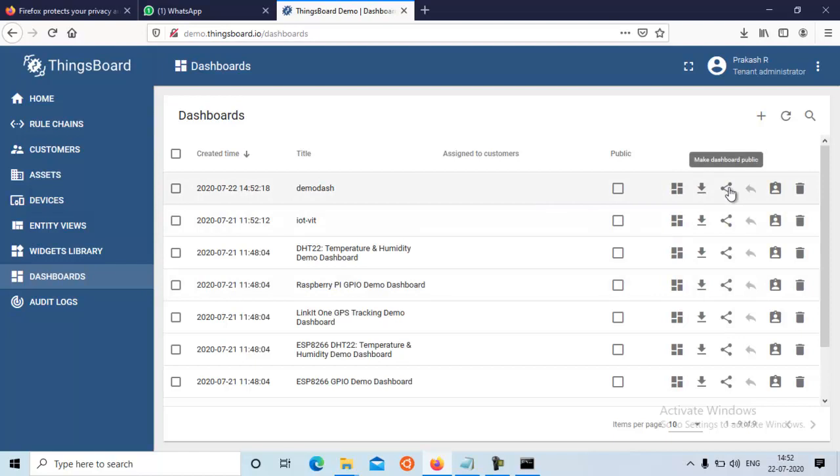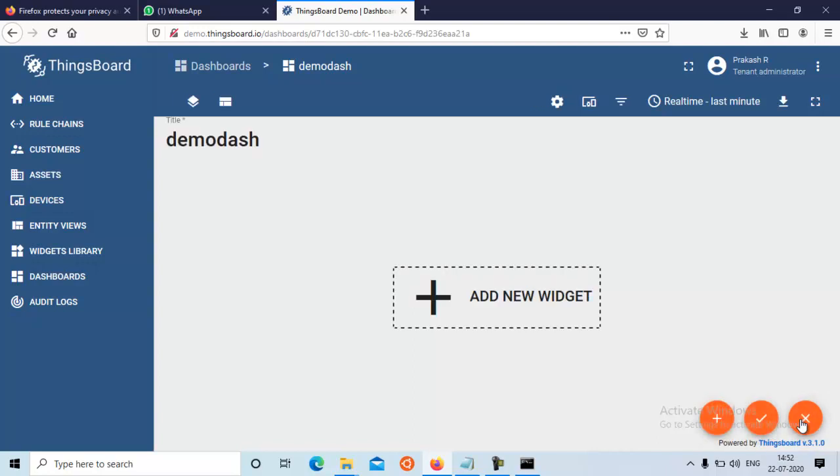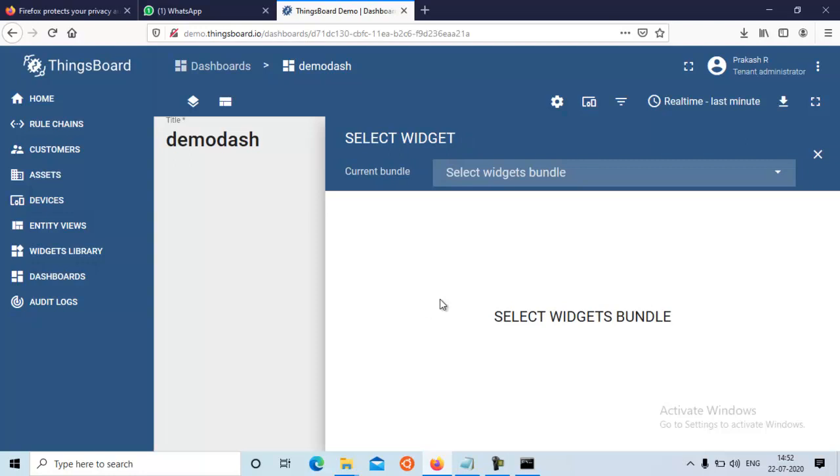You can share it also. You can make it public, and then you can share the dashboard with anybody. So open this. Now no widgets are configured in this. If you want to add any widgets here, you enter here and add. This will allow you to add a new widget.